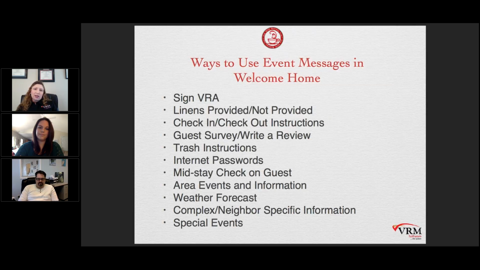If you have special events going on in the area, you can use Welcome Home to send out that information to your guests. You can also send out information regarding the weather. You can include links in your emails as far as click here for the weather update. And you can even use a link if you want to send them to like the town page to let them know of events going on or special festivals.